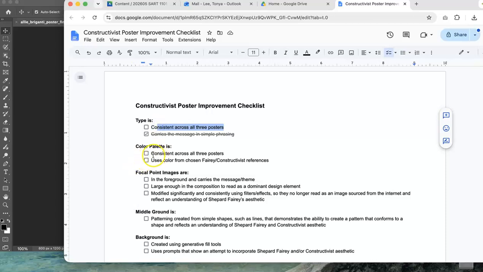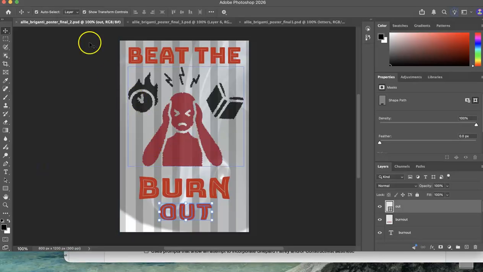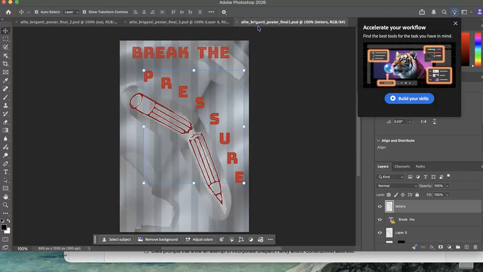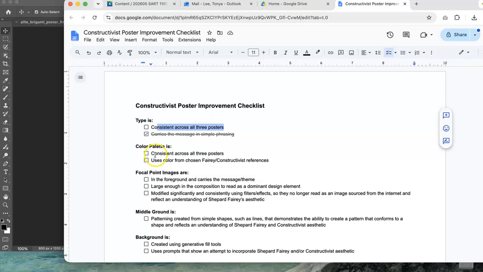Color palette, is it consistent across all 3, and is it from the fairy references? So let's see if it's consistent. This one's black, red, and gray. This one has yellow in it, and tan. And this one is just red and gray. So work is needed in order for the color palette to be consistent across all 3 posters. So we are going to highlight this one.